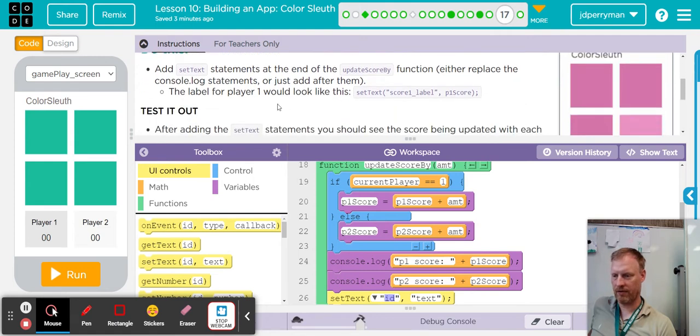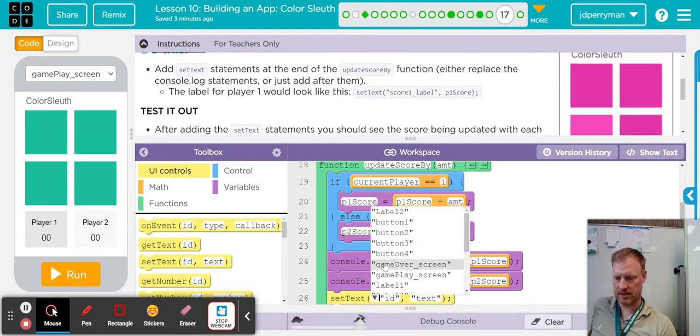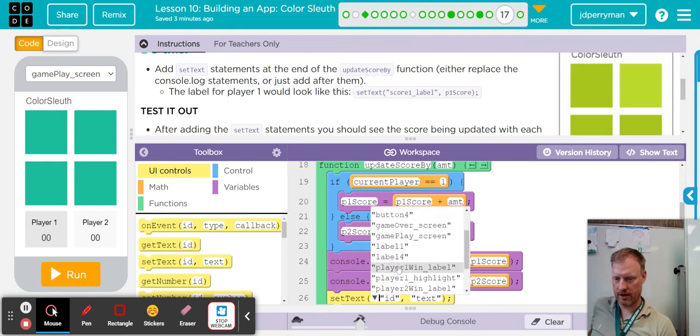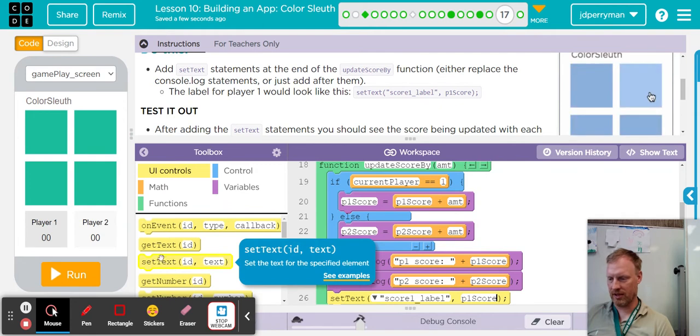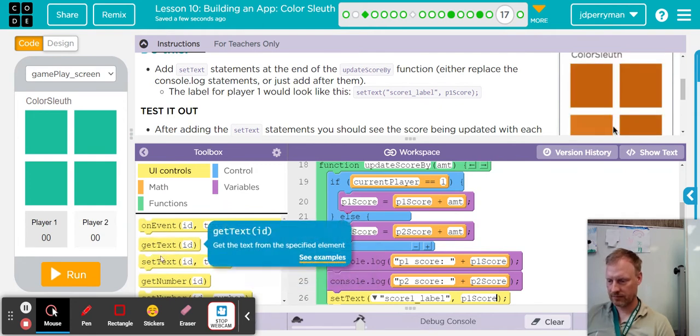And the label for player 1 should look like this. Oh, they tell us. So I'm going to make this score label. Where is it? There it is. Score 1 label. And we want to update it to the variable. It's going to go find what that score is. P1 score. Notice how they give their variables and labels really good names. Score 1 label, P1 score. It just makes life so much easier. And I wanted to do the same thing for my player 2.